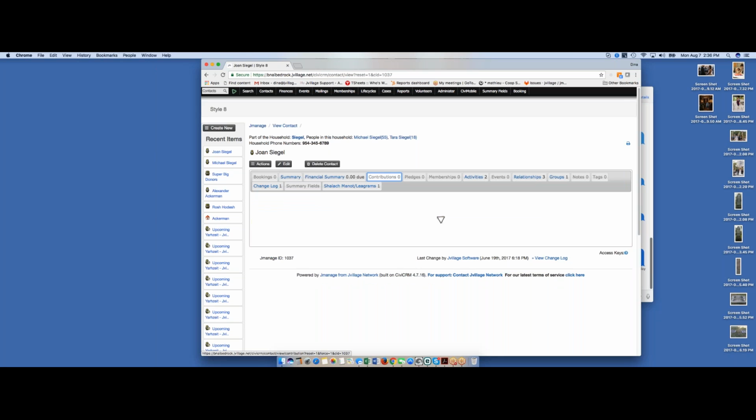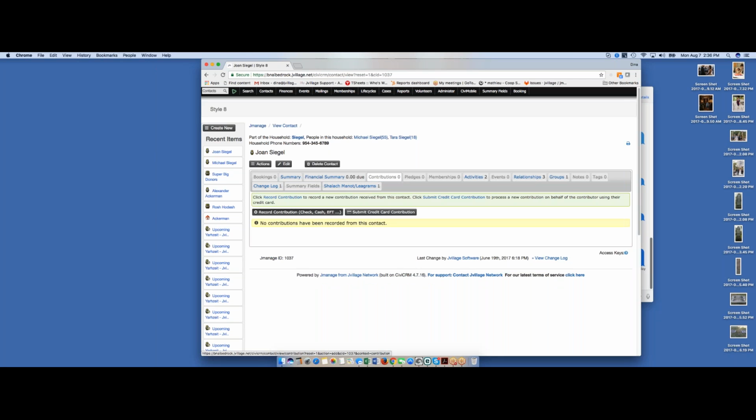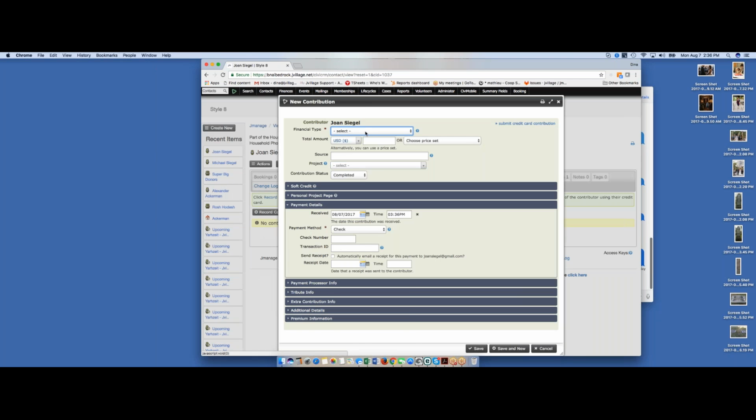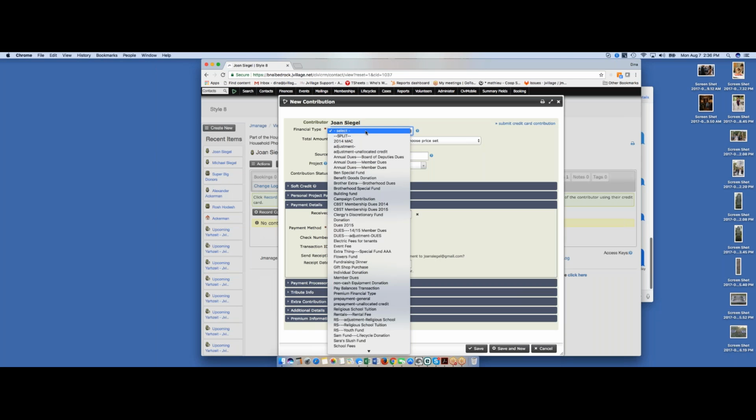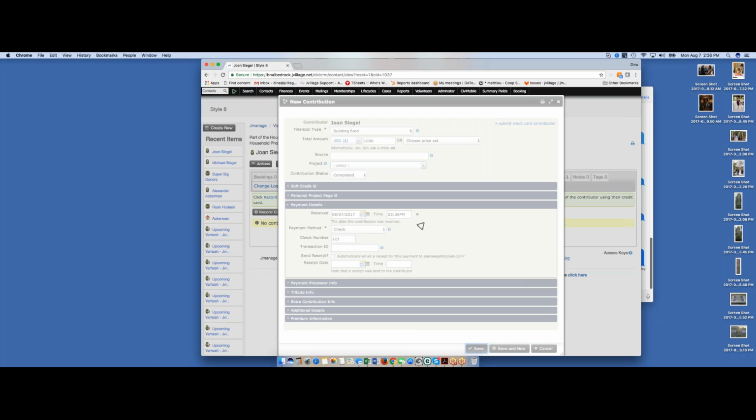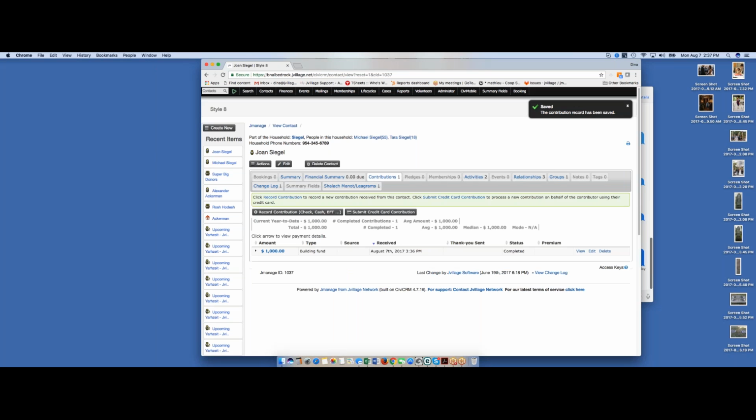So I'm going to go to their contributions tab, and I'm going to say record contribution. I'm going to say that they're going to give it to the building fund, and that they're giving $1,000. They paid by check, and I'm going to click save. Okay, so now this person has given $1,000 to the building fund.